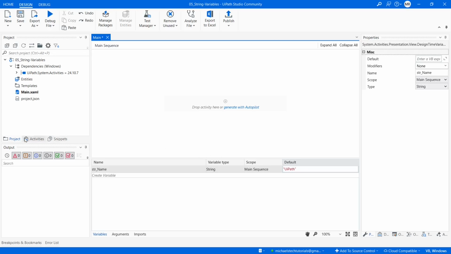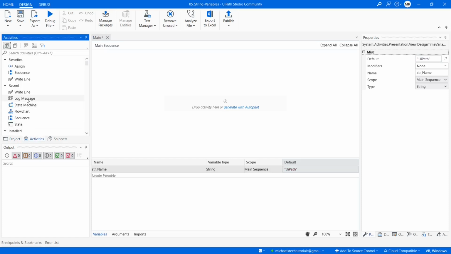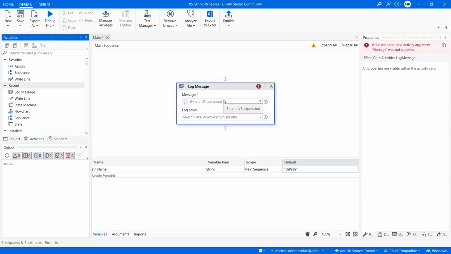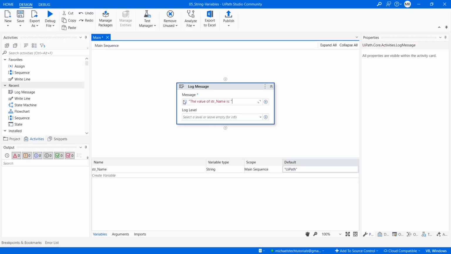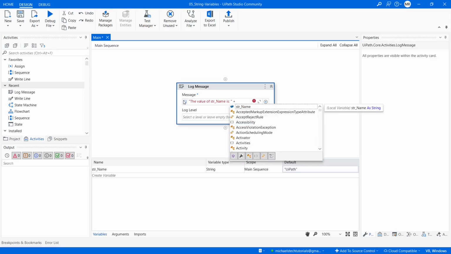I will add in an activity of log message, and I will paste in the message, quote, the value of str_name is : space, end quote, and then I will add a space, plus sign, and then another space. The plus sign will concatenate the two strings, which means treat the two strings as a single string. And a string is just text inside of double quotes. We see that the variable we created, str_name, holds the value double quote UiPath double quote.